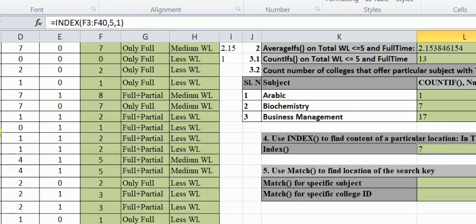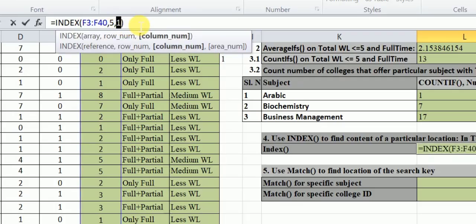Even though our column, this column is the 7th column, we are typing 1 as our reference range is having only one column. In the reference range, the total workload column is our first column, so it is mentioned as 1, and in that first column you need to go to the particular row, that is the 5th row.